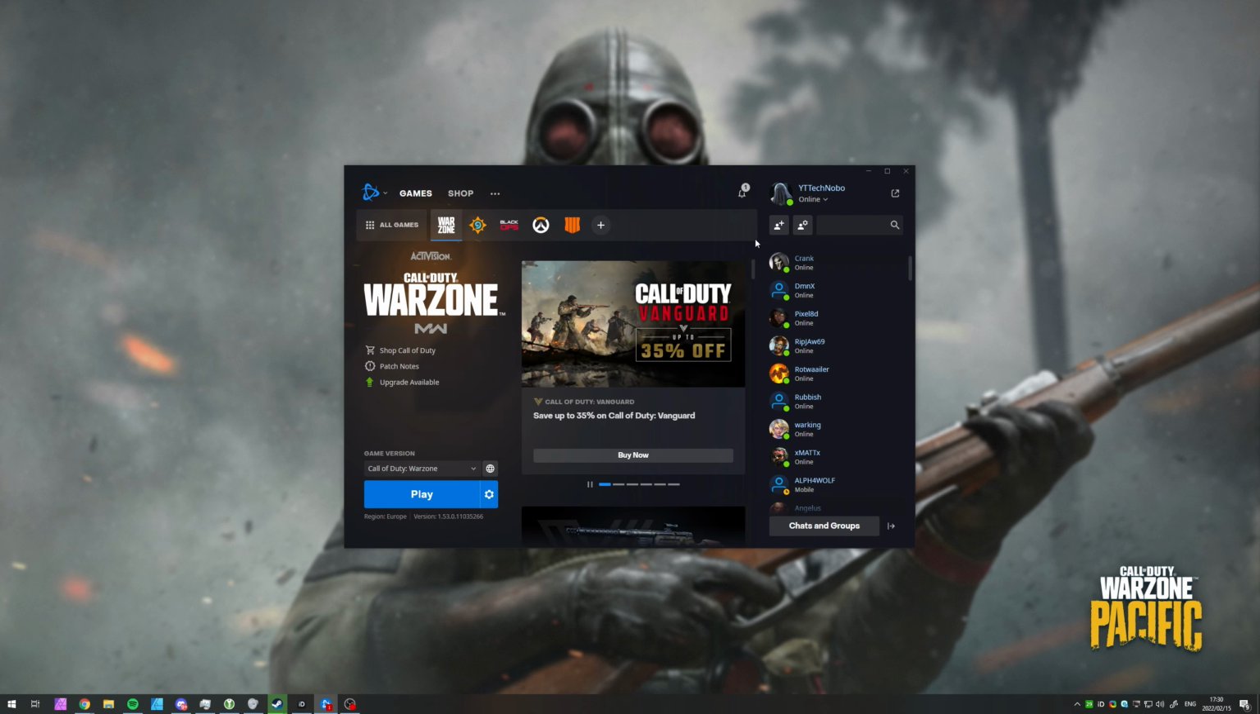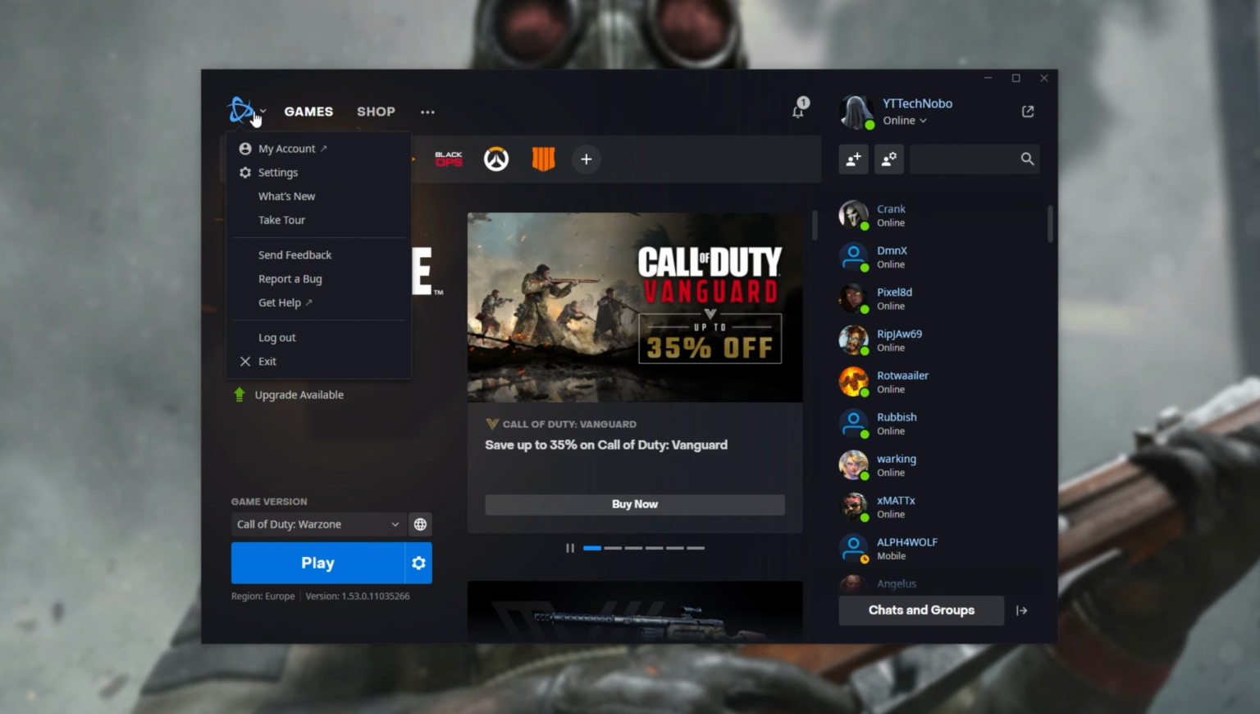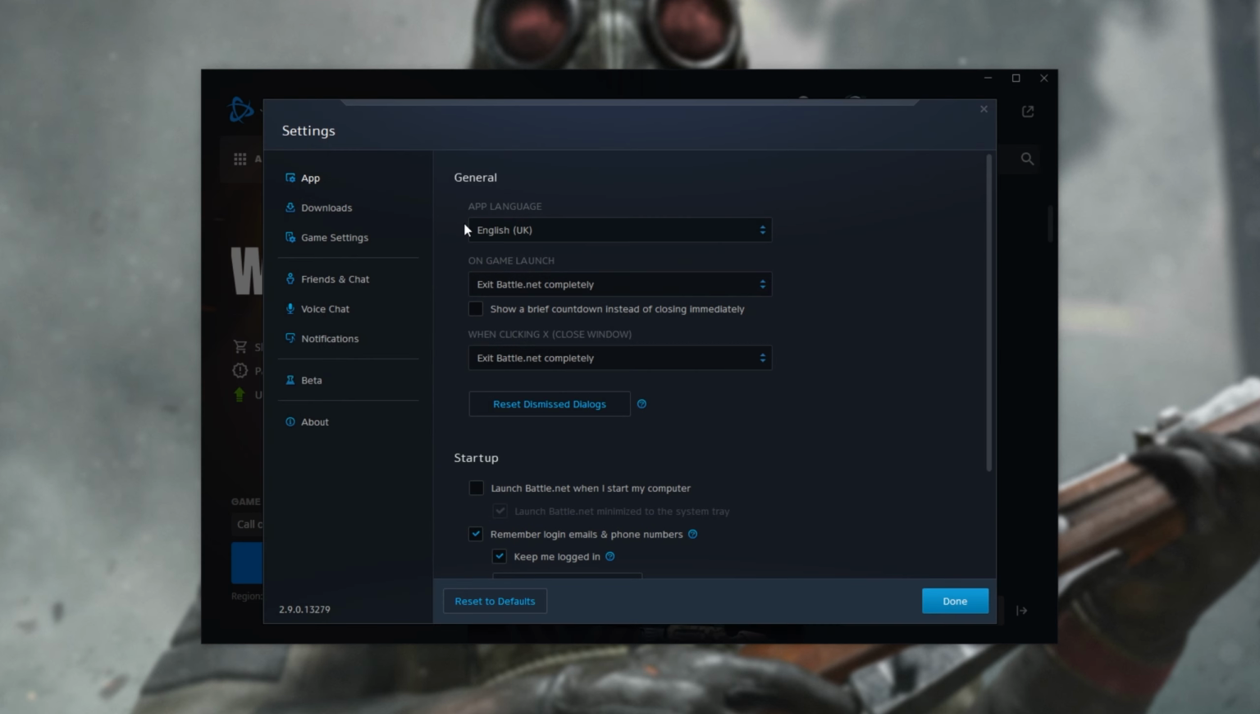What optimization can you do in the launcher, you may be asking? Well, click the Blizzard button in the top left, then click Settings, and inside of here, on the App Settings page, look for On Game Launch and set it to Exit Battle.net completely. This way, it'll use less of your PC in the background.